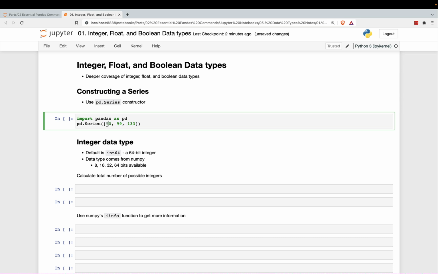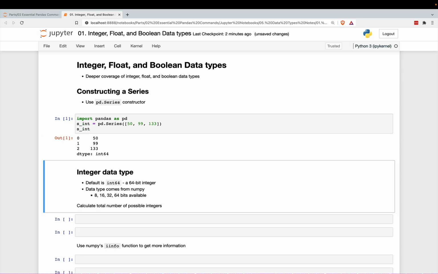So here we're going to create a 3-item series, or a series with 3 values. These are integers. I'm going to assign it to sint, and then output it to the screen. All right, so I have a simple series over here. This is just to show you how the data types work in pandas, which is why we're creating a series and not using actual data.